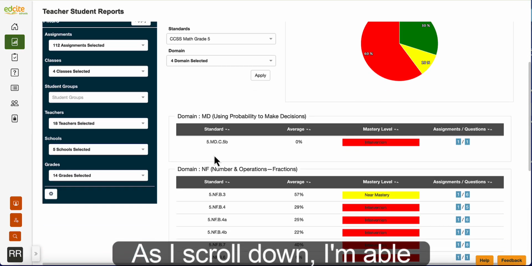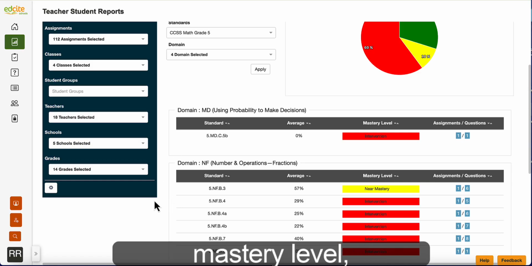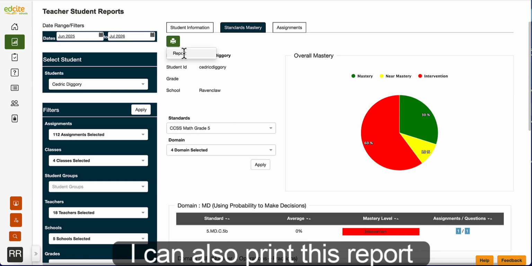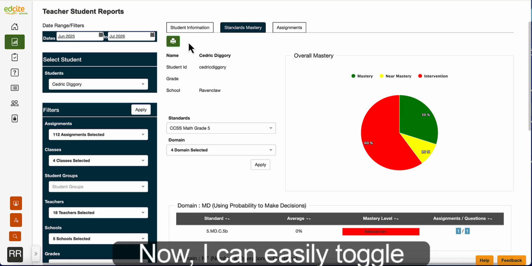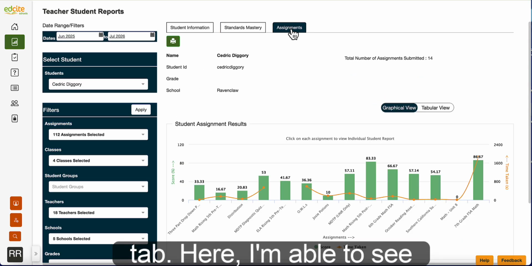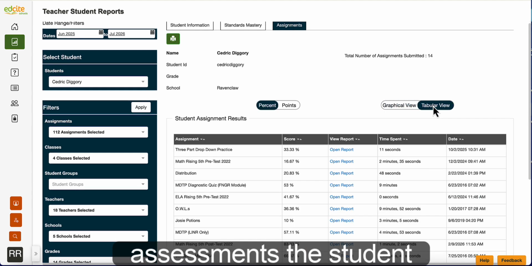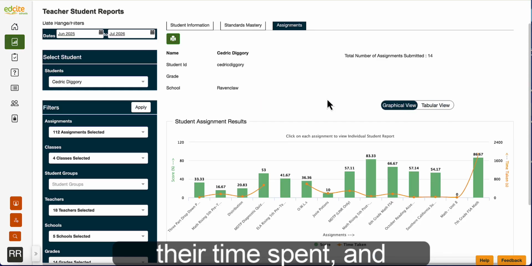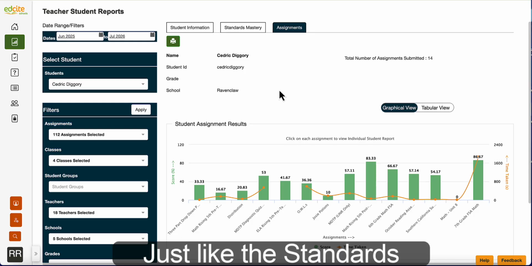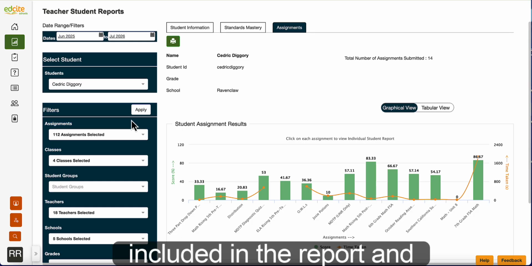As I scroll down, I'm able to see the standard, the student's average, their mastery level, and the number of assignments and number of questions they've had. I can also print this report to send it home or have it ready for a meeting at school. Now I can easily toggle over to the Assignments tab. Here I'm able to see in a graph or a table the assessments the student has taken, their score, their time spent, and when they took the assessment. Just like the standards report, I can choose which assignments I'd like included in the report and add other filters below.